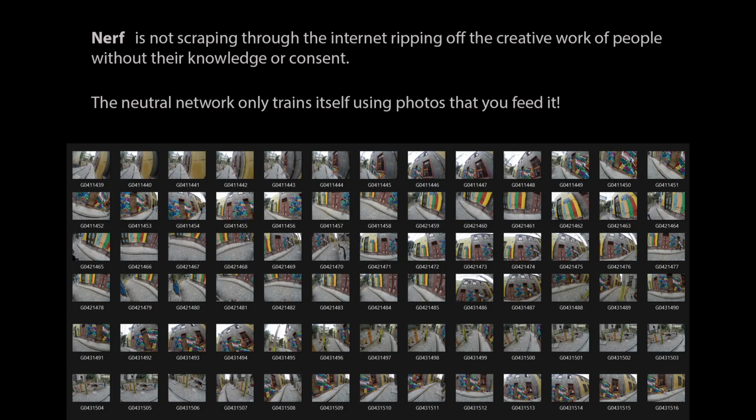And I guess I should just stop and say that unlike generative AI, NeRF is not actually controversial because it only works with the photos that you feed it. So if you can consider that training, I'm not sure. But with NeRF, I have a time machine.